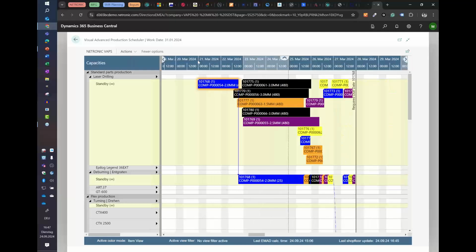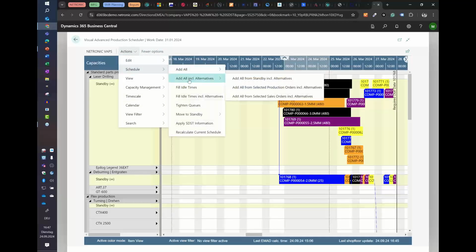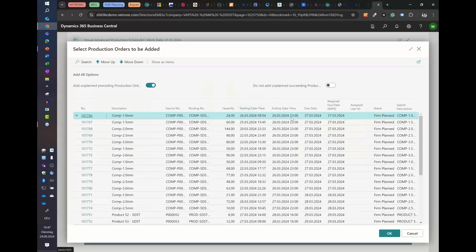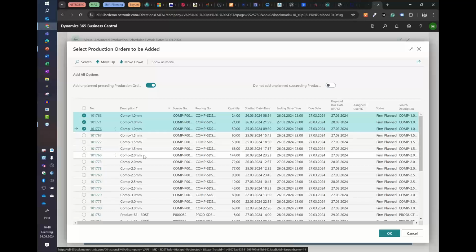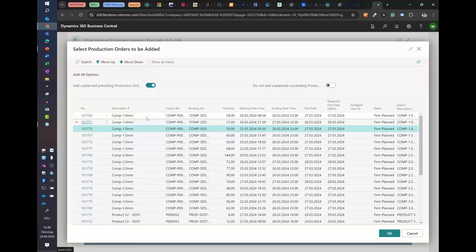So now the next step is I need to schedule them. And this is what we do with the add all function, or with the add all including alternatives. And I will do this now from production orders. And now you see I have all my production orders here that are on the standby resource. And I recommend that you add to the item description a reference to your setup critical attribute. And you see here in my description, I have a reference to the diameter. So now I can sort it here. And then with this, I have a nice structure, because then I have first the production orders with diameter 1.0, then 1.5, then 2.0. So I brought them into a good sequence by sorting. If you can't add a reference to the item attribute to your item description, then try to figure out which characteristic you have that you can use to pre-sort those production orders.